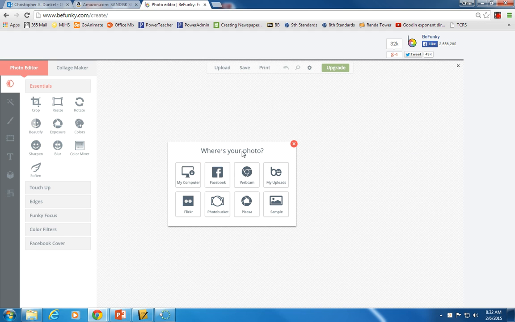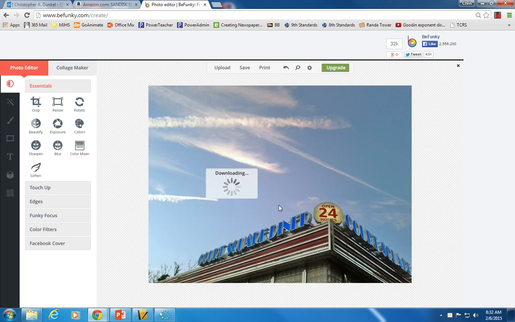Now, most of the time, you're going to click on My Computer because you will have already had a photograph that's been downloaded, something from Google Images maybe, that's on your directory. So you go to My Computer to upload it. But what we're going to do today to just play around with a couple things is we are going to choose Sample. And Sample is going to pull up our sample image that we can all work on.